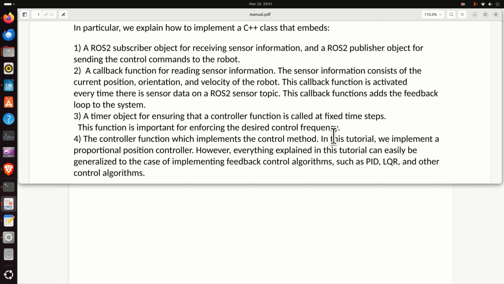As explained previously, in this tutorial, we implement a proportional position controller. However, everything explained in this tutorial can easily be generalized to the case of implementing feedback control algorithms such as PID, LQR, and other control algorithms.